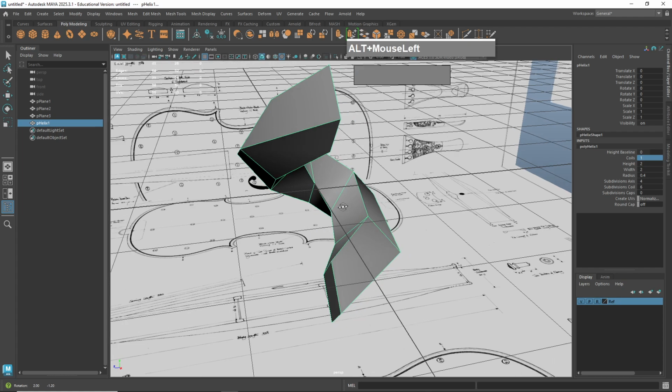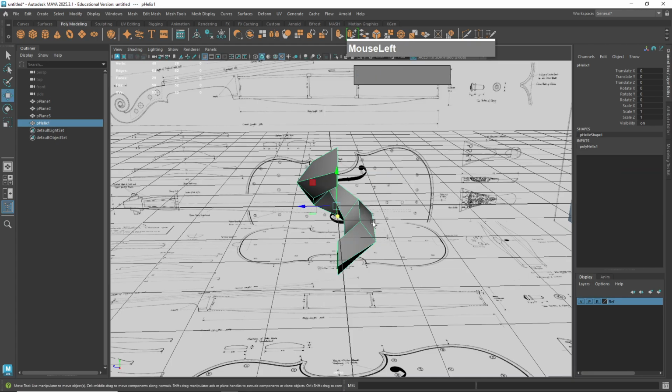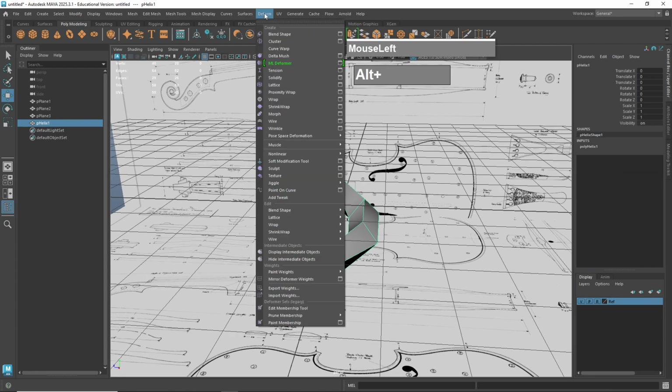Right, then the next thing I want to do is expand the bottom here. So I'll have to use a deformer. And I'm going to apply a lattice deformer.